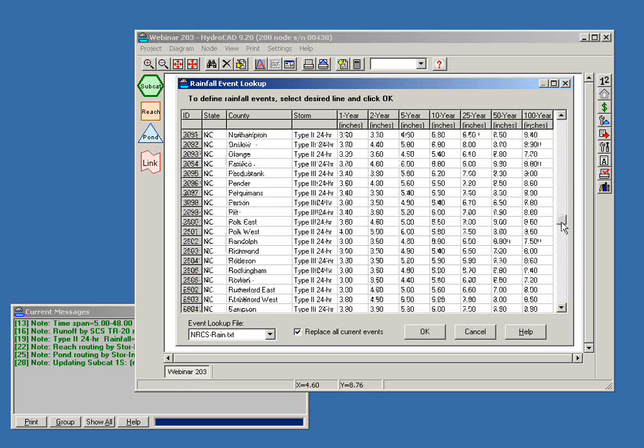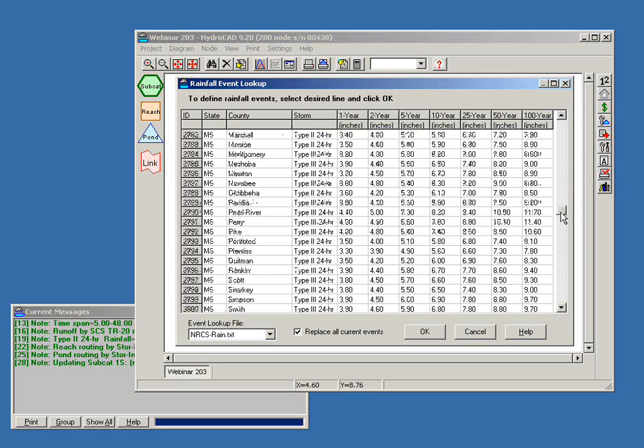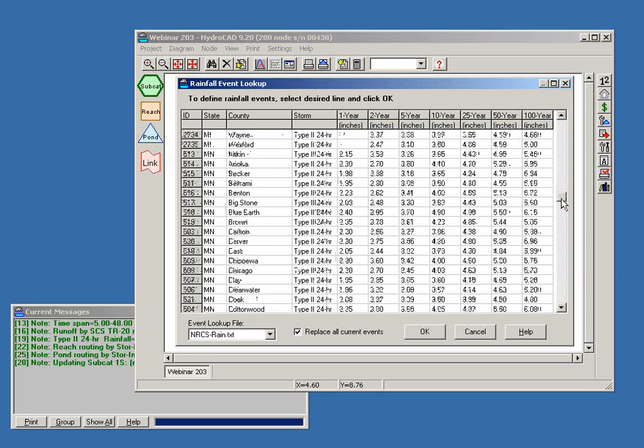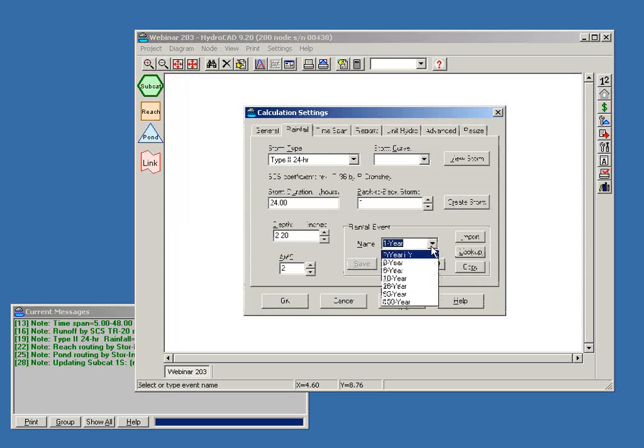So this is a very easy way now. This was added in HydroCAD 9.1, I believe. This is an easy way to come in and pick your exact location. And then you would just click the OK button, and that would define each of the rainfall events accordingly from that particular table.